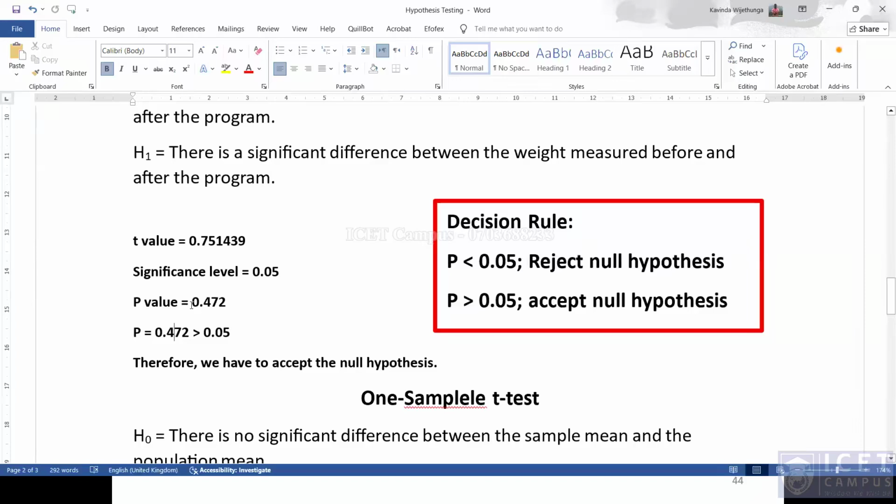Sometimes we do not obtain the results as we expect. In those cases, we get p-values greater than 0.05, and then we have to accept the null hypothesis. Is it clear? Yes, sir, it's clear. Thank you.